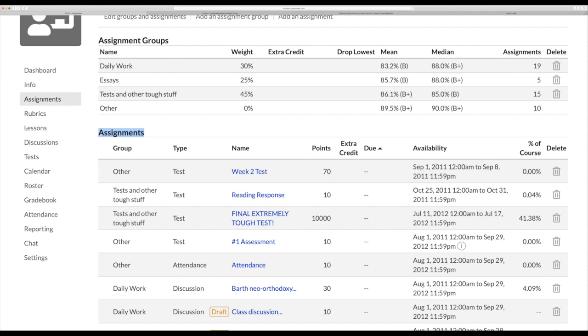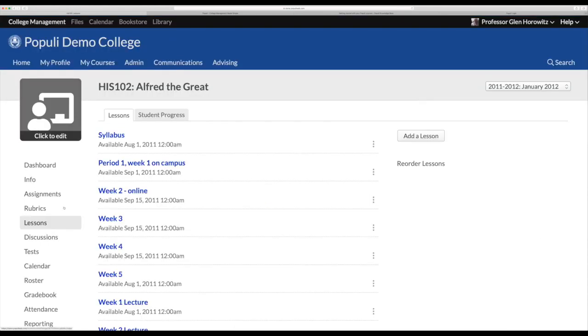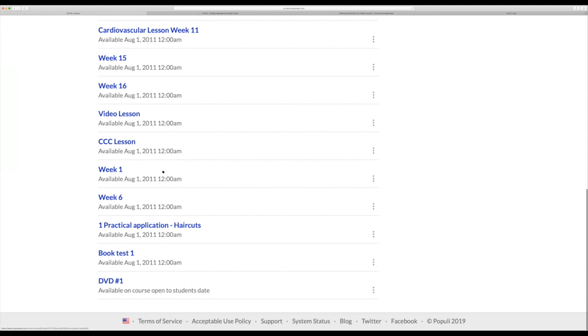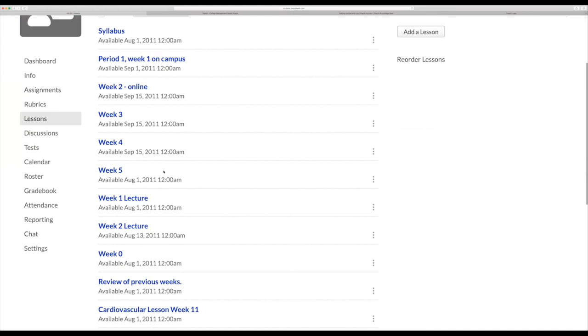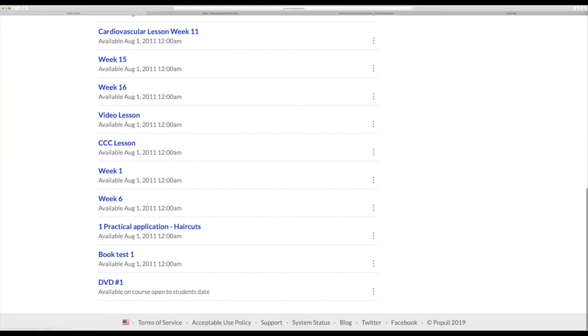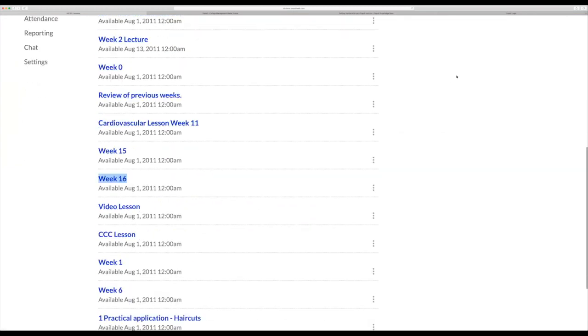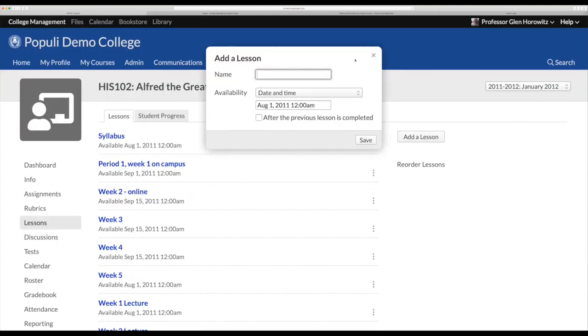Now, it's important to start building out your assignments, because first you do your assignment groups, then your assignments, because the next thing that you'll do is go into lessons, which is two below, so we're skipping over rubrics. You'll go into lessons and start adding these into lessons. So if we come in here and say, okay, we want to add a new lesson. Week 16 is our last lesson that we can see here, so let's say that we're going to add a week 17 lesson. Okay, just call it week 17.